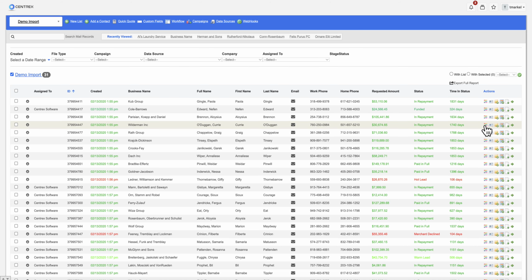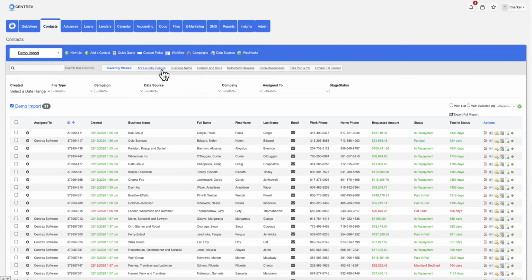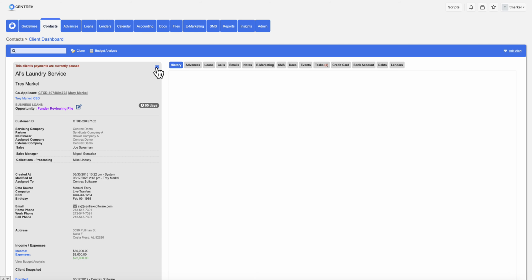And then over here on the far right, you have some quick actions like changing the status, editing the contact, adding a quick note, adding a calendar event, and uploading a document. Okay, so a lot of quick things you can do from the list view. Now let's go ahead and jump into a contact.